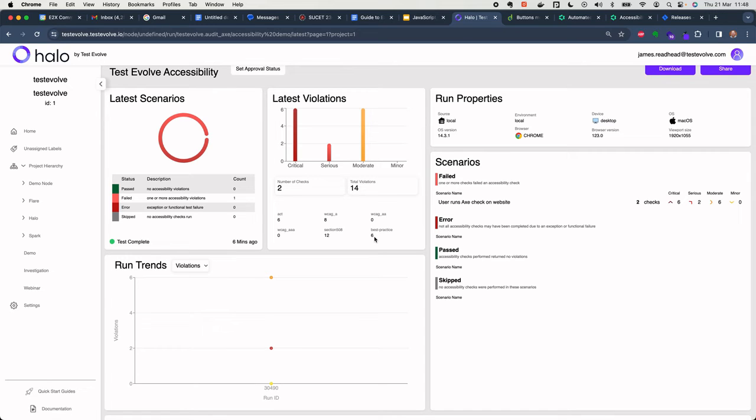As far as Test Evolve and Halo is concerned, and it explains it here on the left hand side, if you have even just a single violation, this will be considered a failed test because you are running accessibility checks. So really only if you have a completely clean sweep would Test Evolve consider that to be a passed test. All right, so this has failed, 1 or more accessibility violations.